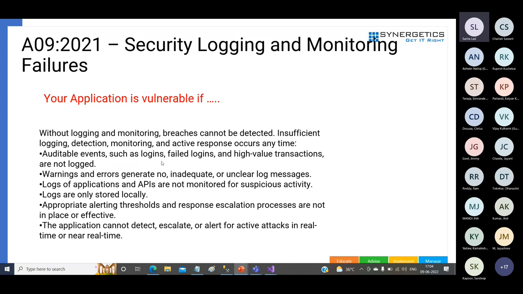Auditable events such as logins or high-value transactions are not logged. These are some of the chances. Warnings and errors generate inadequate or unclear log messages. Logs of applications and APIs are not monitored for suspicious activity. Logs are only stored locally. Appropriate alerting thresholds or response and escalation processes are not in place or effective. And the application cannot detect, escalate or alert for active attacks in real time or near real time.